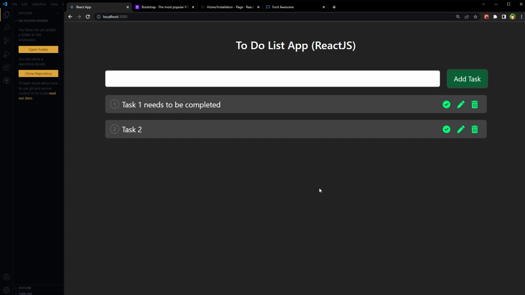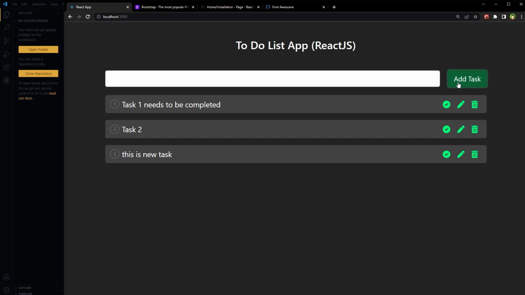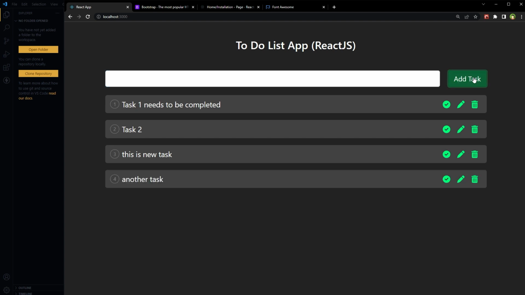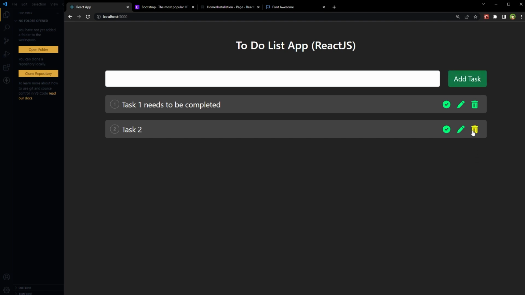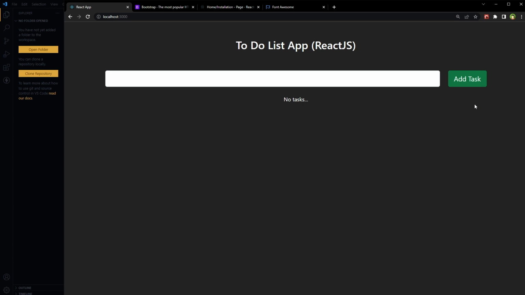Update. Or we can cancel the update. We can add a new task. And we can delete the task as well. And if the to-do list is empty, we will see a message like no tasks.